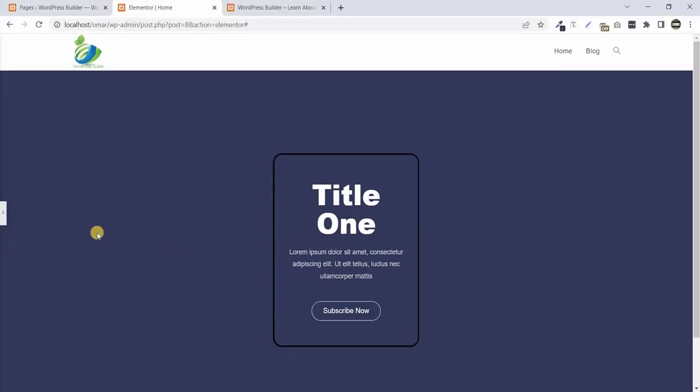So now it's time to use some custom CSS code. Don't worry, I provide all the custom CSS code in my Google Drive. You just download it and paste it to your own website.